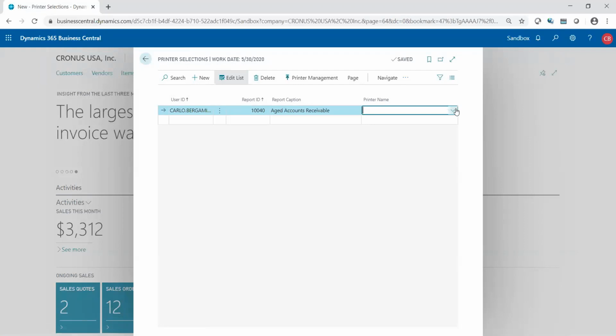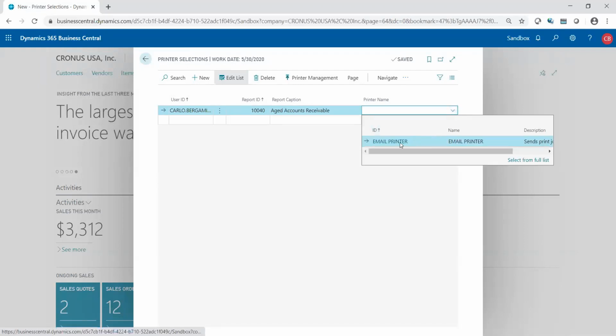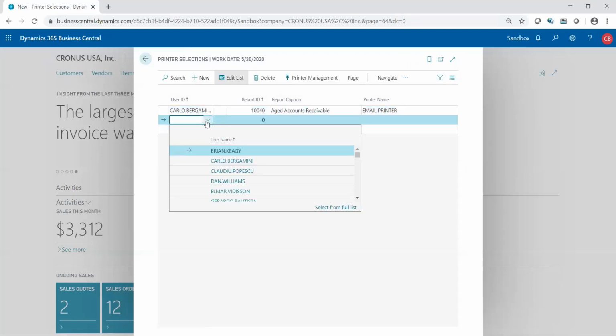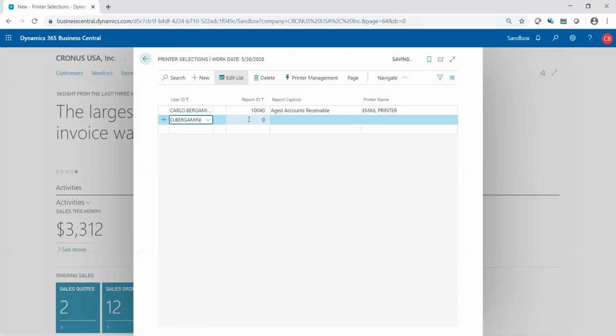And what comes with Business Central is a standard default email printer setup. Now you could use this as the default printer, or we could create a new one that you would have to specify on a user-by-user basis to actually get the reports emailed to you. And we could talk about that in a little bit. So let's just use the default email printer. So that's the only setup. So I could list user by user whatever reports I want to.